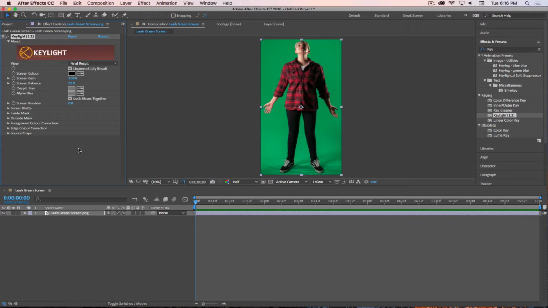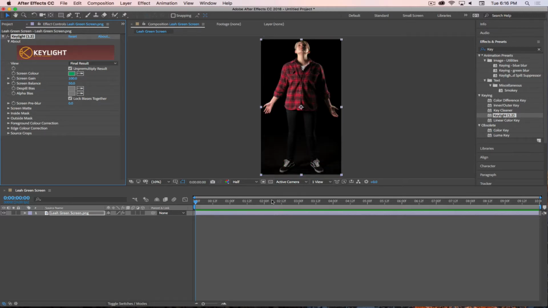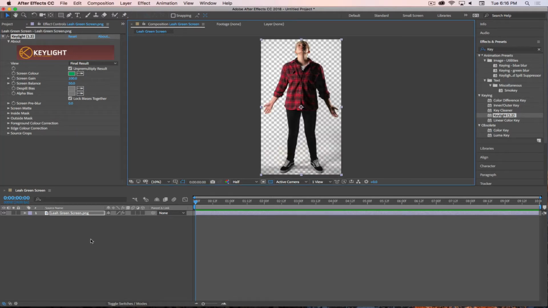So let's kind of step through how Keylight works, right? So let's look at the View tab first. So right now we're looking at the final result of Keylight. So if we go ahead and grab the screen color, let's do that real quick. So grab the little dropper and just grab the screen color behind Leah. And then the other thing that we're going to do here is toggle the transparency grid so that we can see the alpha channel behind Leah. So what we have right now looks pretty decent, but there's a lot that we can do to this to help it out and make it even better.